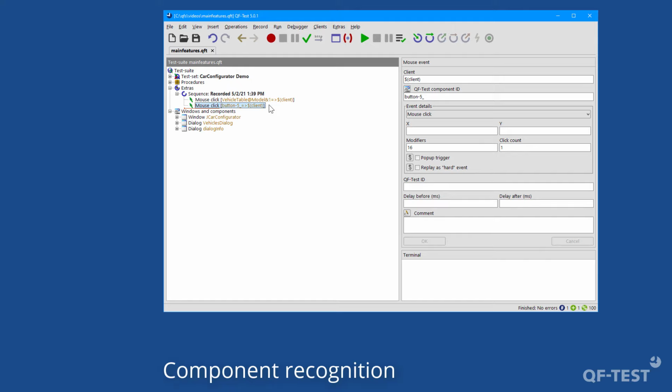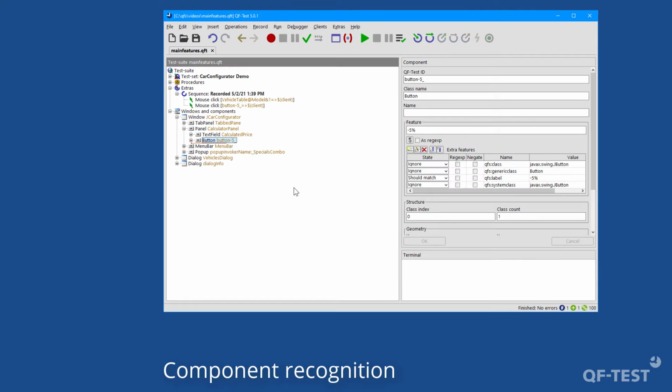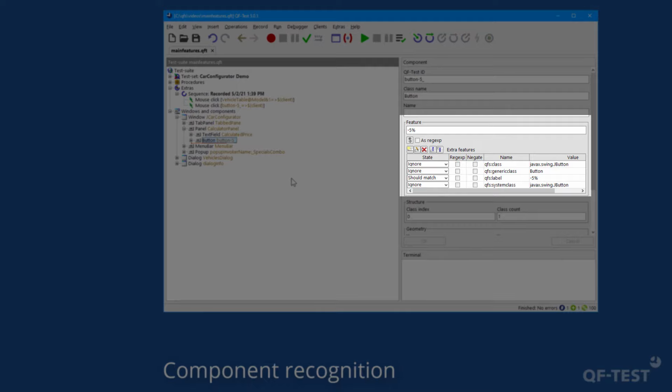If you want to look at such a recorded component, you can simply select any event step and perform a context menu action. Then QFTest jumps to the recorded component. And in that component section, you see that the graphical components are not simply recognized because of any XY coordinates on the screen, but they are recognized because of technical attributes. In my case, this button is recognized because of its label.